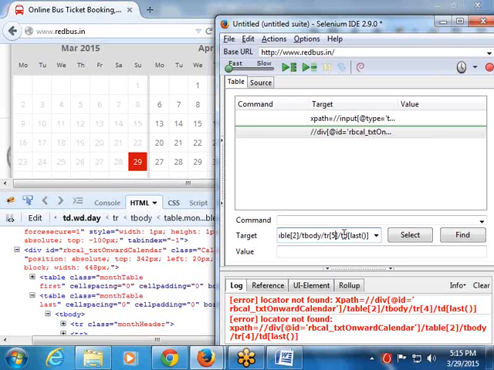But how do I want to define the XPath to select some TD element with a particular text value, that is 15, inside the second table? Then how should we define this? It should be defined like this.